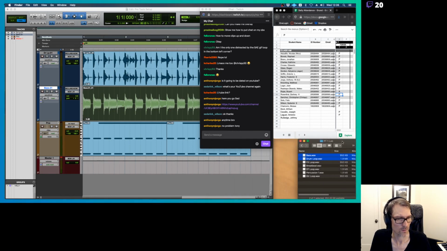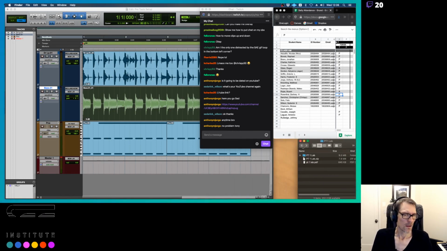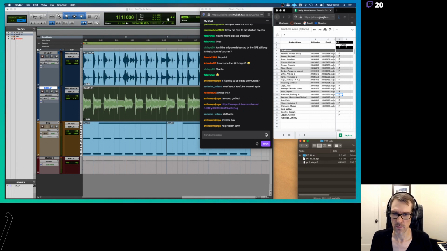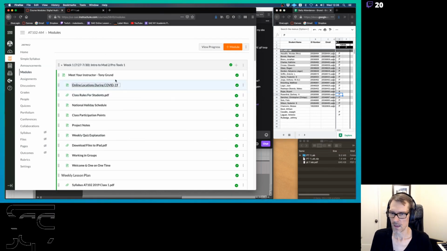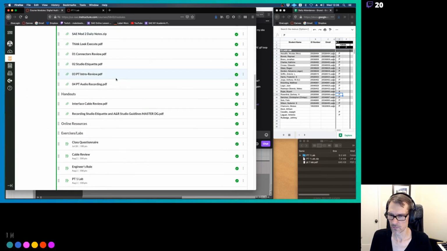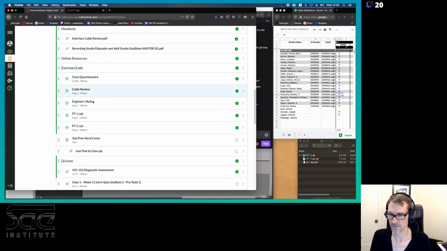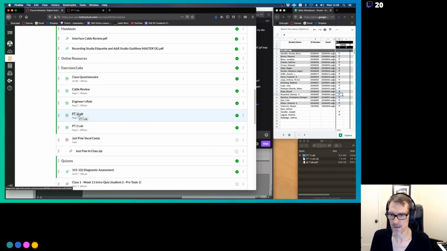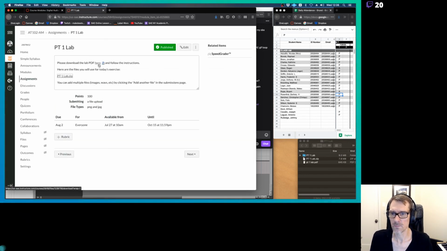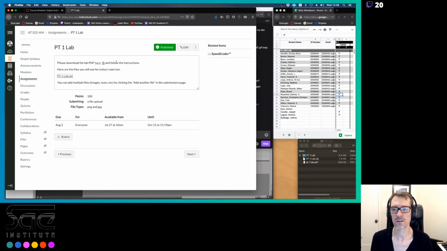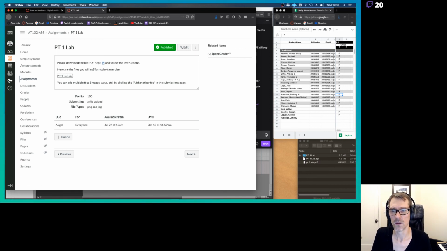So this one here, the Pro Tools Lab. Basically, if you go into Canvas, here's Canvas, and on Canvas, where it says Exercises and Labs, the Pro Tools 1 lab right here. If you click on that, it pulls up your file here. Please download the PDF here and follow the instructions. Here are the files you'll use for today's exercise.